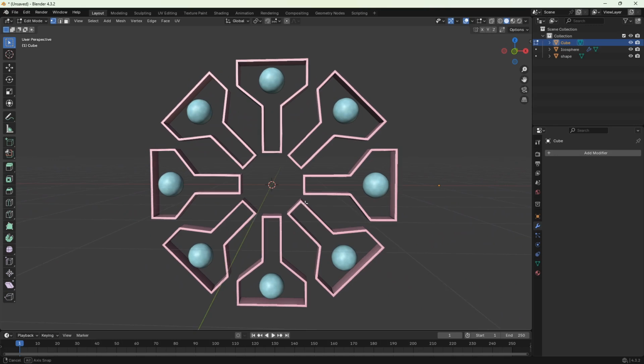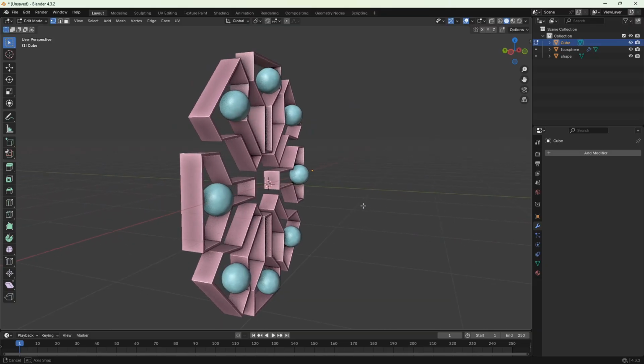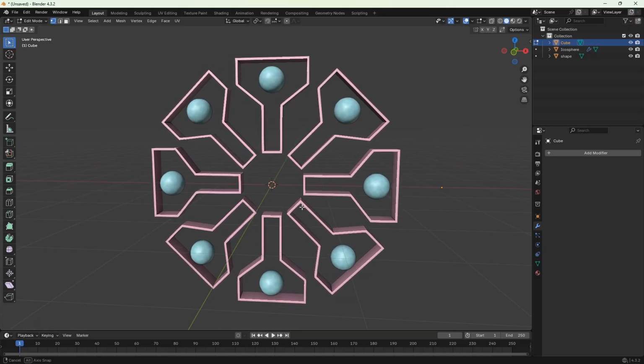Hiya, in this video I'd like to show you how you can easily create this kind of shape or figure by using Extrude Spin tool.